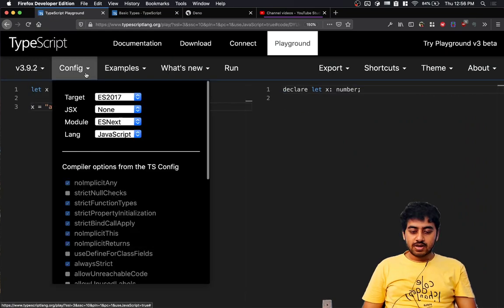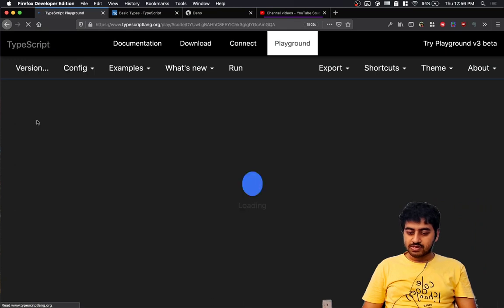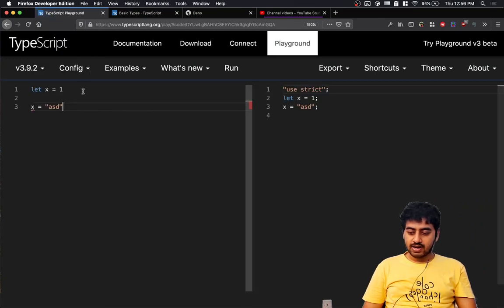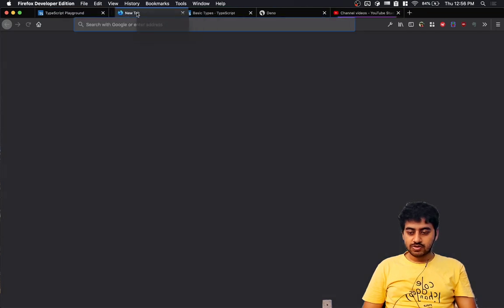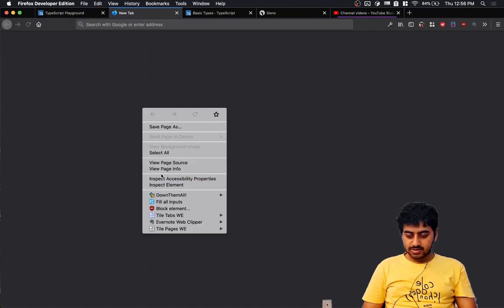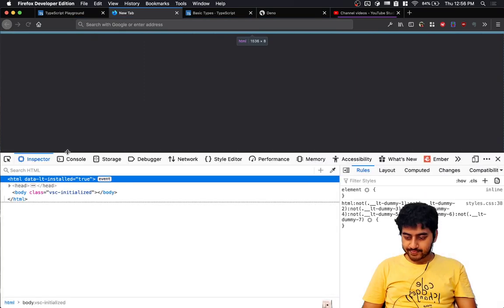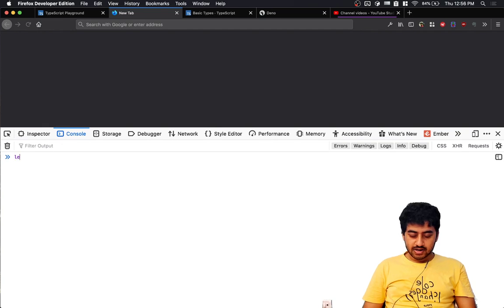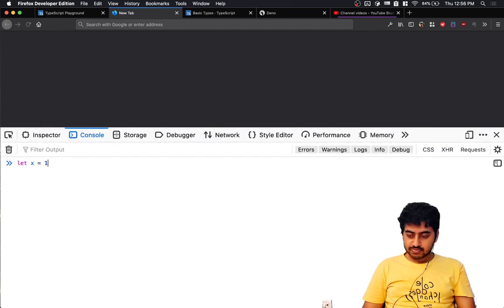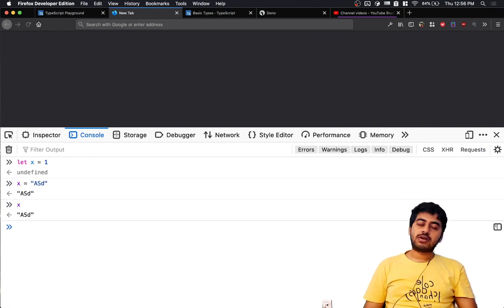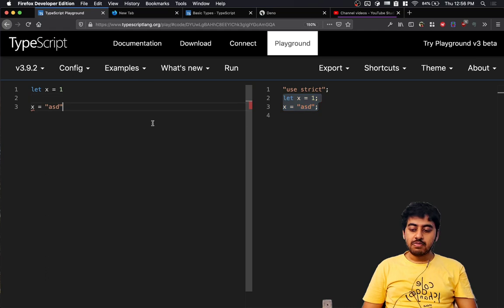But the moment I use TypeScript as a language, in that case, if I write let x equal to 1 and x equal to ASD, this is something that does work generally inside your browser. You can write something like this, and there is no issue with that. Let me, for example, open a console here. If I write let x equal to 1, and if I change the value of x to a string, that is something that works in JavaScript, because the variables don't really have a data type. The value of the variable has a data type. The variable can contain any kind of value.